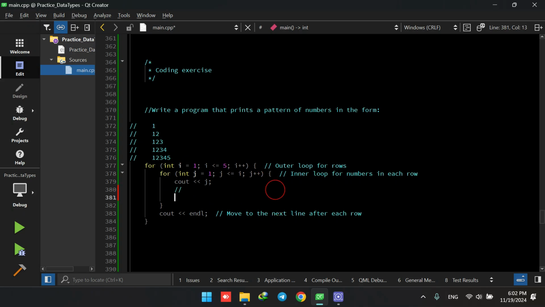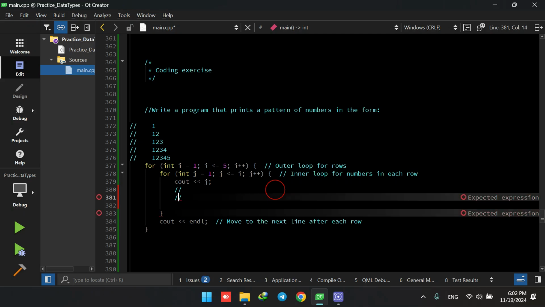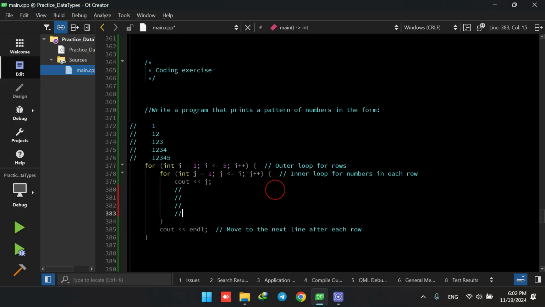Let's start writing the output here step by step. It would be easier to understand the logic. So first i equals 1, we enter the loop. j equals 1, and at the same time, j must be lower than or equal to i.